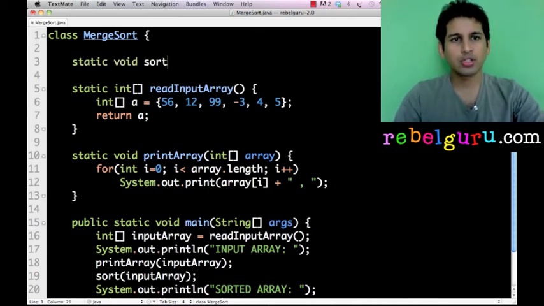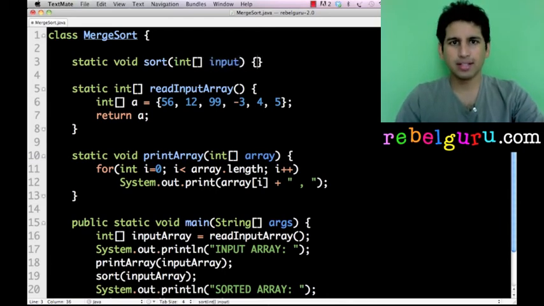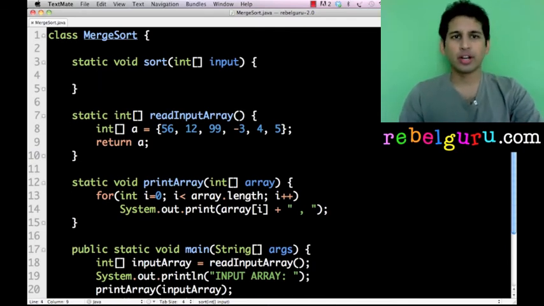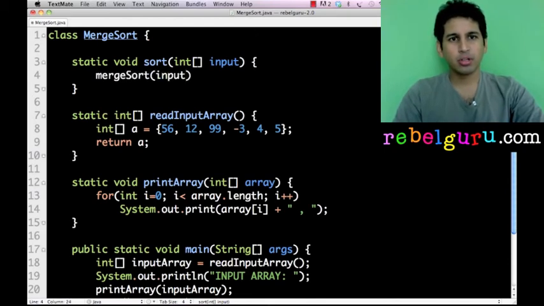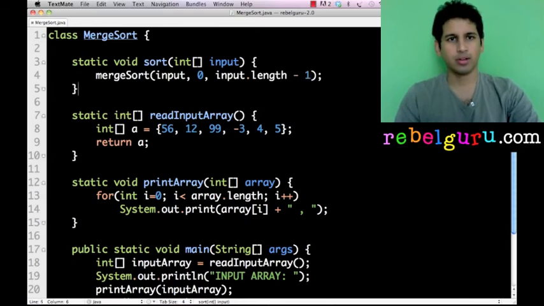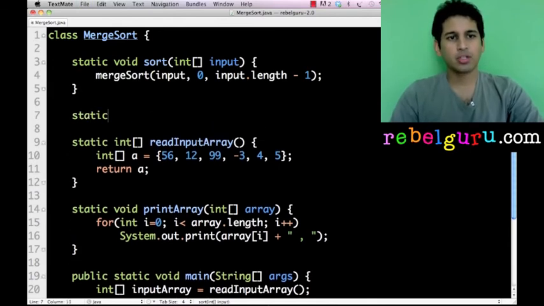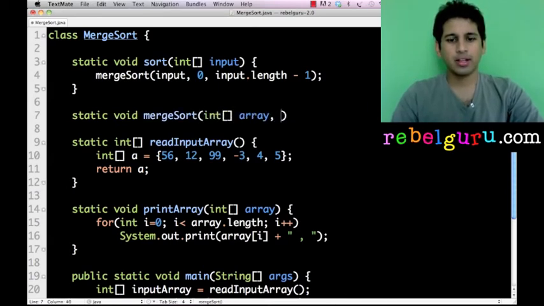So I'll say static void sort, which takes an integer array as argument. All right, so let me call it input in this case. Now I'm going to use merge sort, right? So let me just send this off to merge sort for now. mergeSort(input), and merge sort also requires two extra parameters, 0 and input.length minus 1. Okay, so you'll see why in a bit. Now I need to define the merge sort method. So static void mergeSort, which takes the array, a low index and a high index.